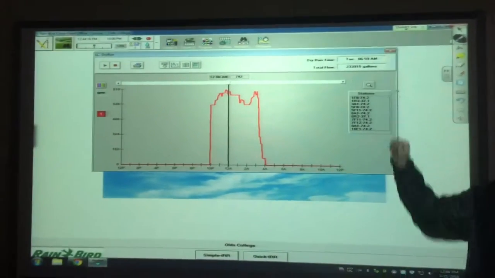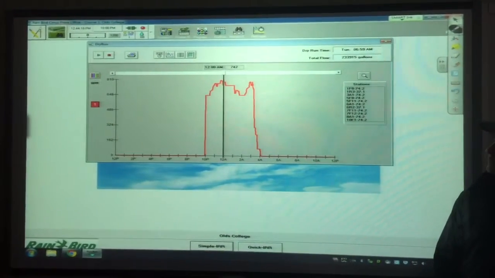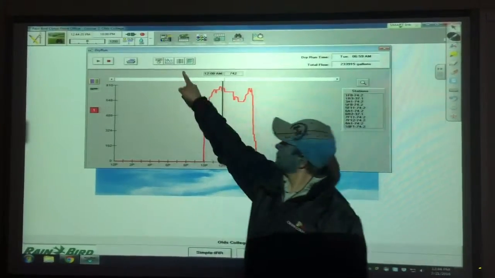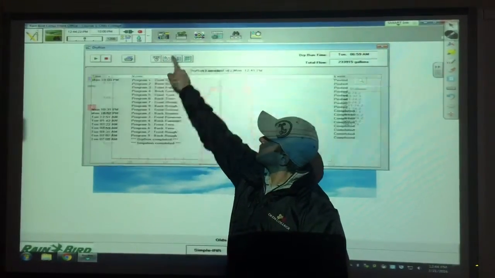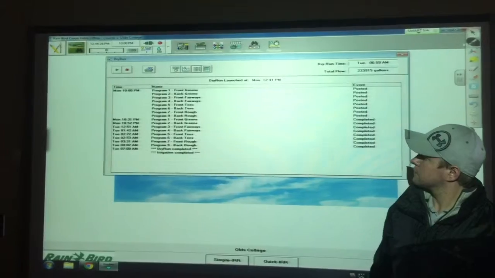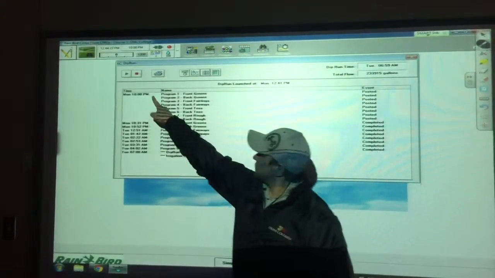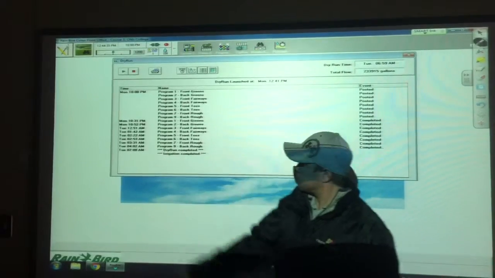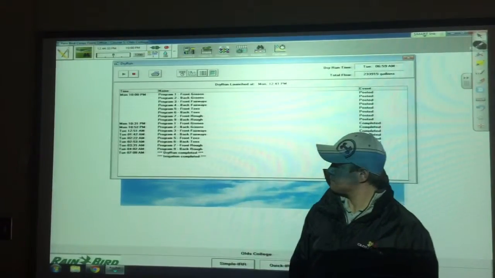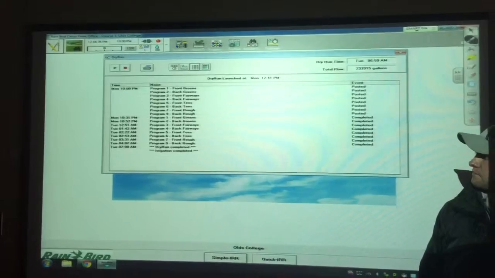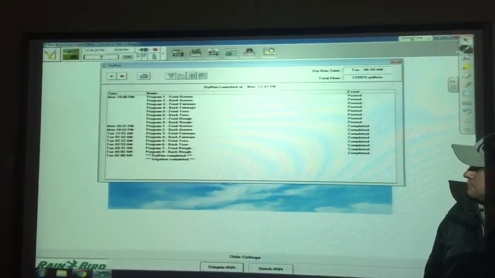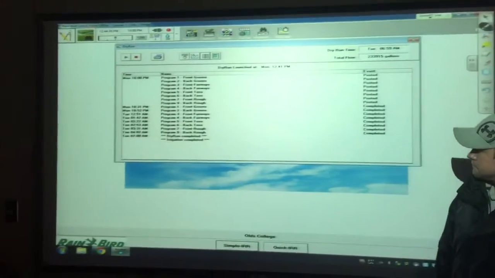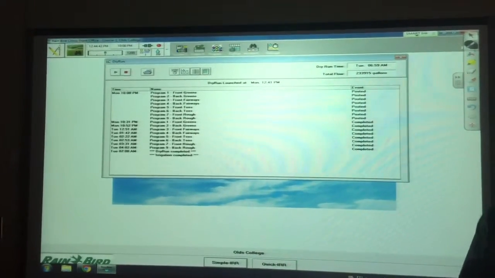For a more detailed look of your irrigation, you'll use the third tab at the very top of the menu. By clicking that, you can see when all of your programs started running. So all of our programs started at 10 p.m. and it also shows you when the last one finished, which was 4:02 a.m. So that's a 6-hour and 2-minute runtime. It also says irrigation completed right at the very bottom, so you know that all your programs ran and everything finished.